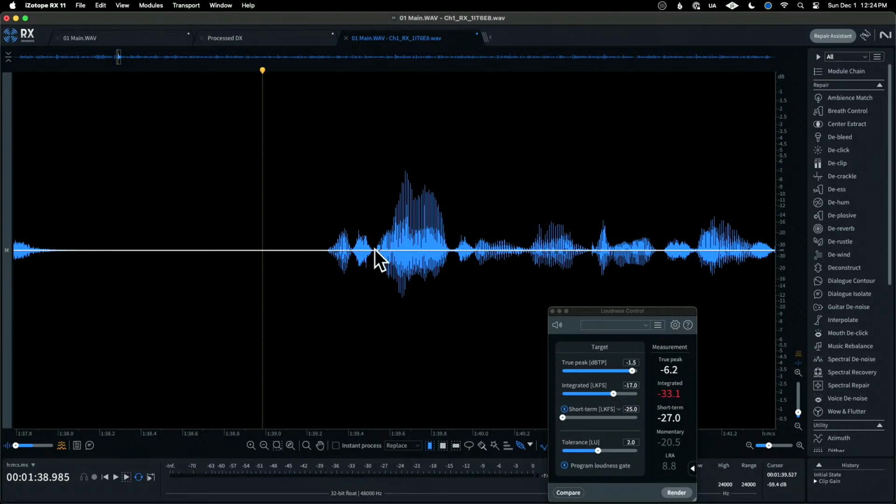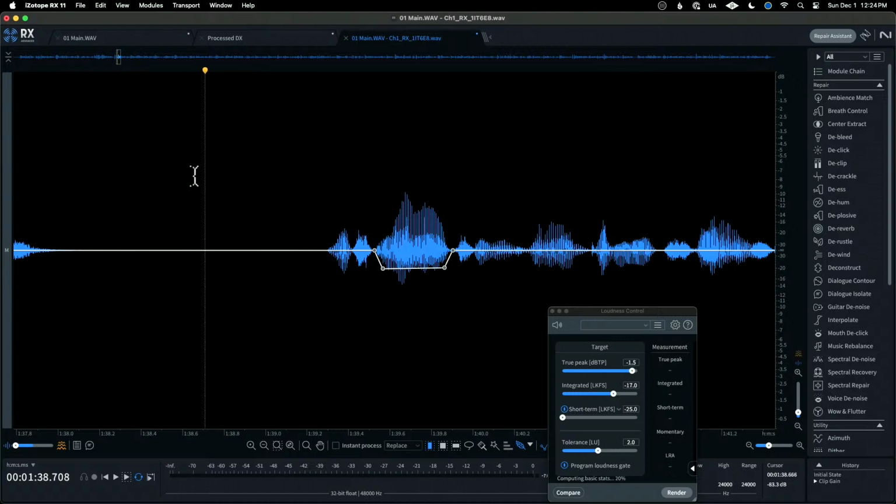So I might do a similar thing here. Just pull that down a touch. I find that if you go more than 3 dB, it becomes pretty obvious, but here's a playback now.